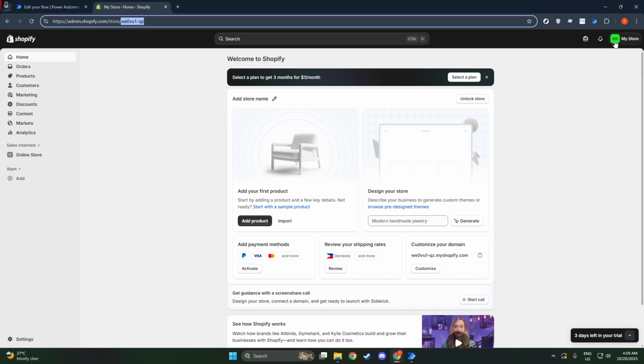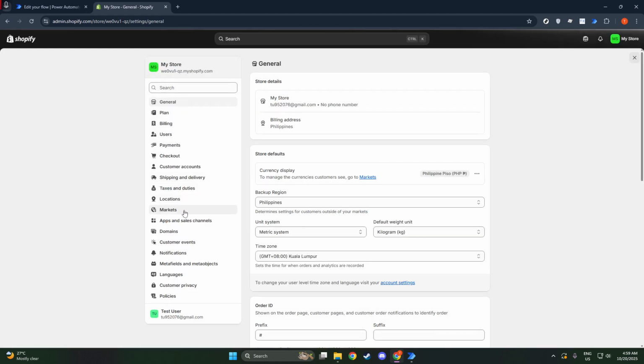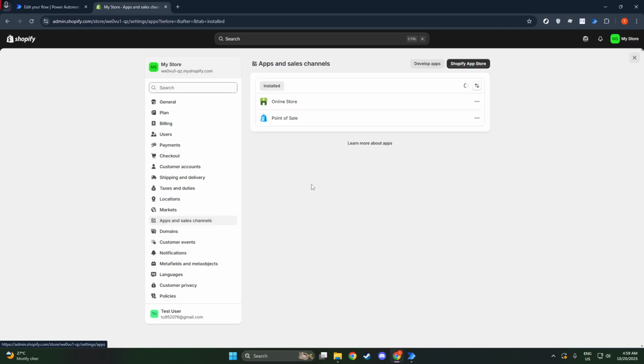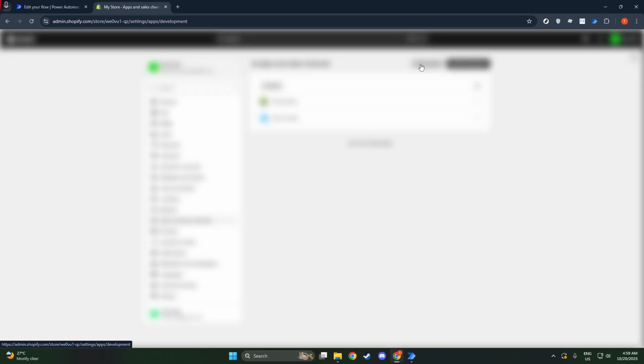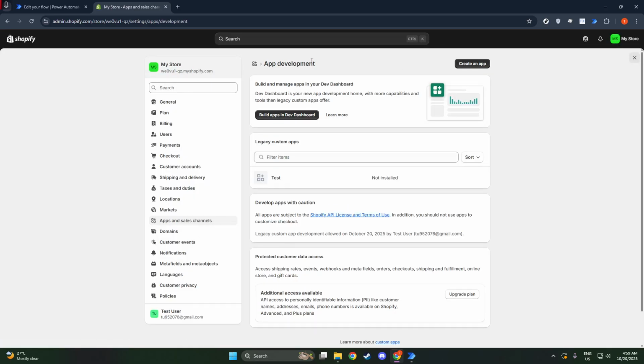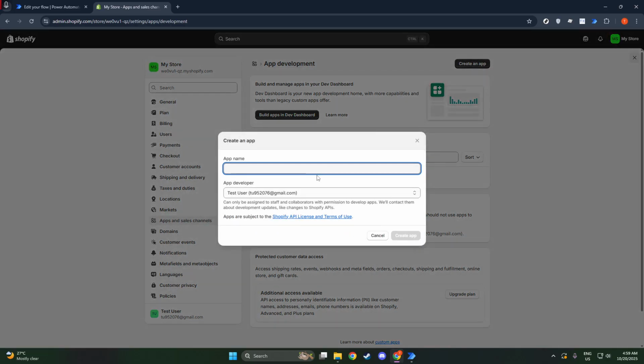Now, let's move on to generating your access token for API calls, which involves creating a custom app. The access token is essential for securing your integration and ensuring that your store can communicate with other services effectively. To begin this process, start in your Shopify admin and look for the Settings option, which is generally located at the bottom left corner of your screen. Click on it, then navigate to the Apps and Sales Channels section. This is where you'll manage your app integrations.